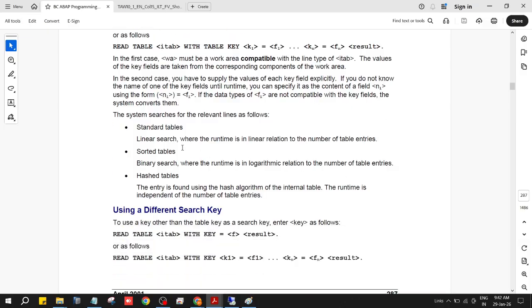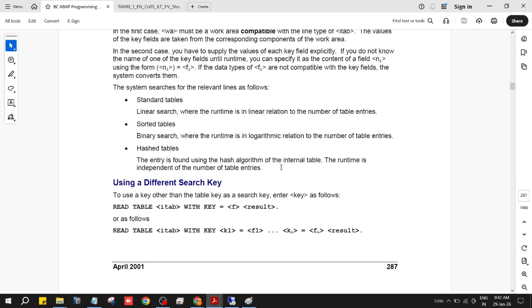Suppose a standard index internal table uses linear search. Sorted uses binary search. Hashed uses a hash algorithm, independent of the number of entries. That is, regardless of the number of entries, it could be 10 records, 100, 1000, or 1 lakh records, the response time is constant. It doesn't depend on the number of rows or records in the table.